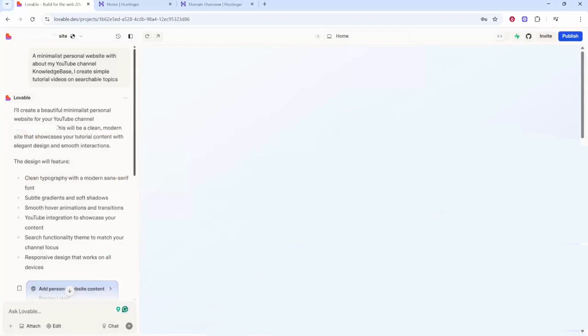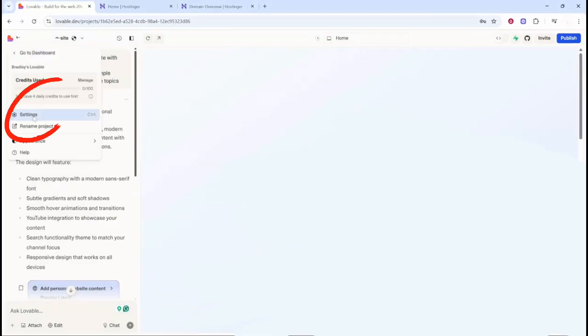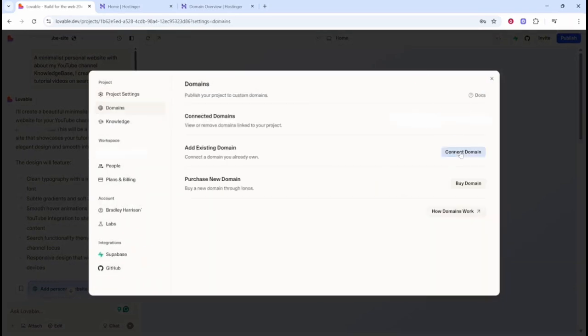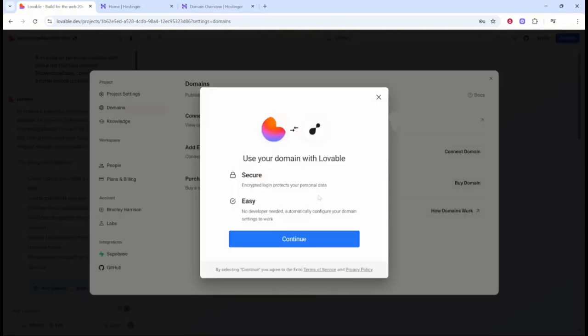First, log into your Lovable account. Once you're in, click on the drop-down beside your project name, and then go to Project Settings. After that, open the Domains tab. Here, click on the Connect button to add an existing domain, and then click Continue.